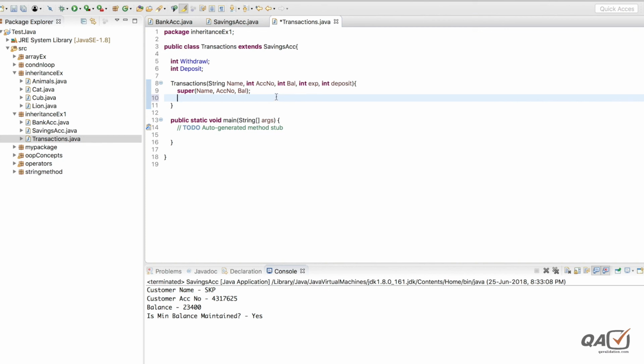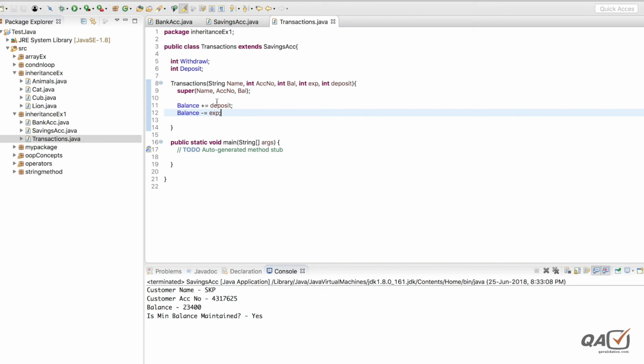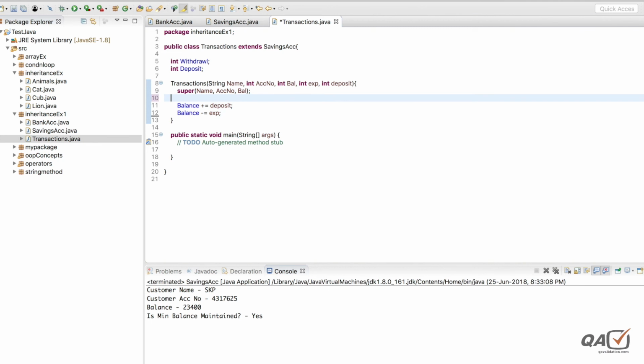Now what it is, so I can access the balance also here, right? This balance I can access. So let's do one thing. If it is deposit, then the deposit will be added to your balance. If it is expense, it will be deducted from your balance. Okay. So here again, let's rearrange this one.